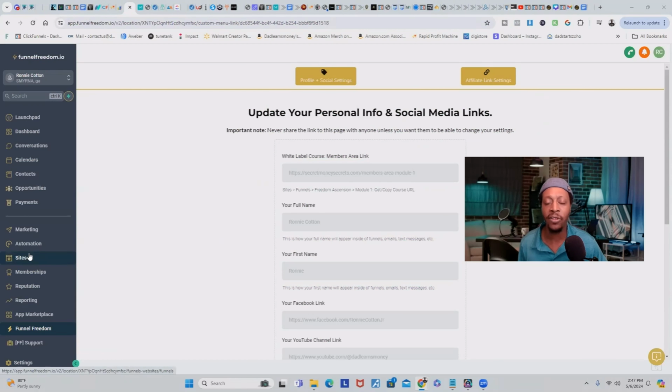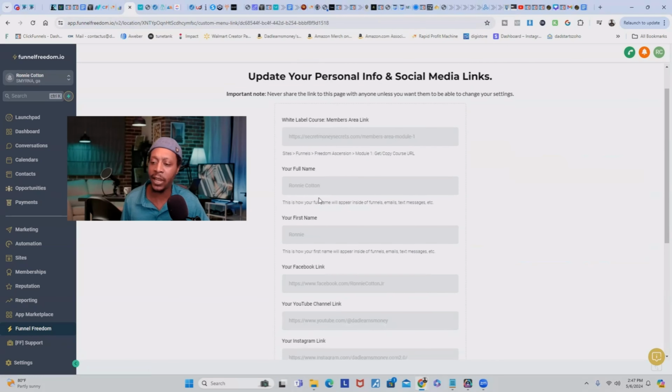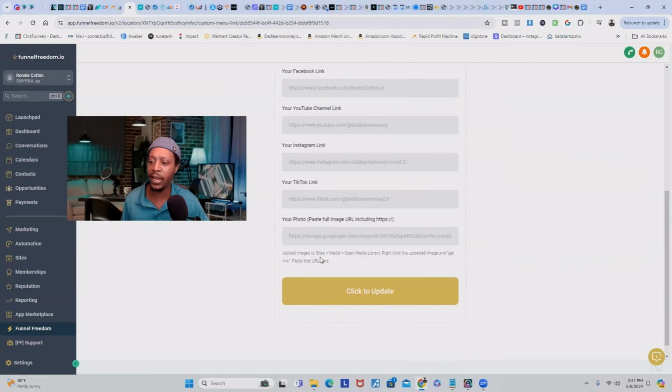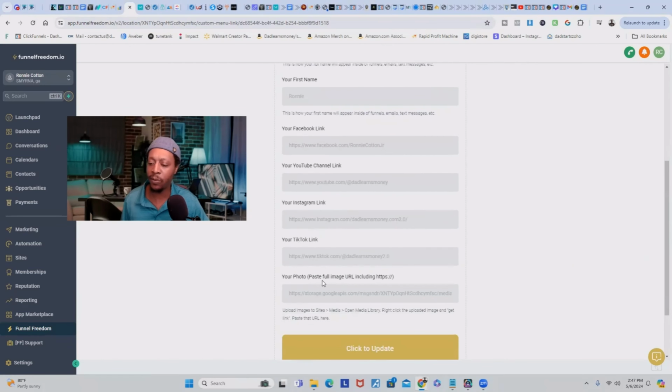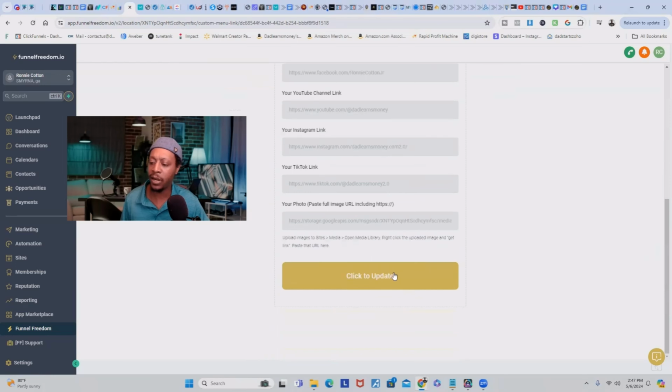And to do what I just showed you is a little bit simpler. Once you've created your Funnel Freedom account with the Funnel Freedom software, you want to make sure you click on the tab that says Funnel Freedom, and it's going to bring you to a page just like this. And all you have to do with Funnel Freedom is put in your basic information, just like you see right here. And you can put in your social media accounts just like so. And then once you're done with that, you want to click update.